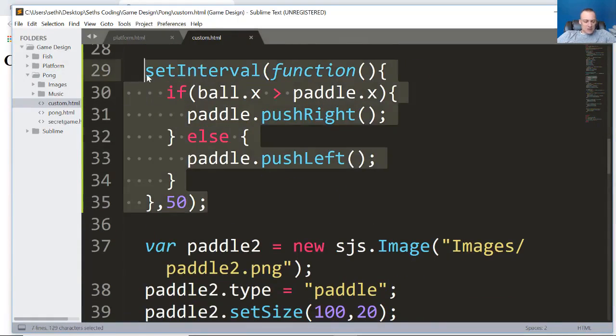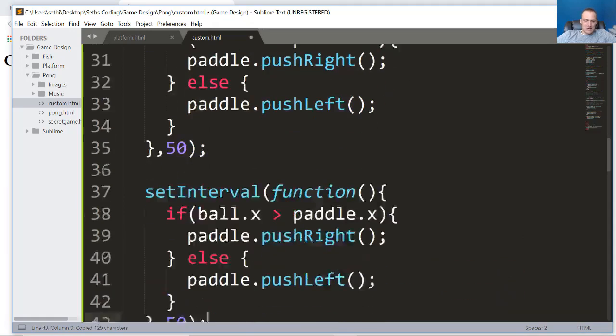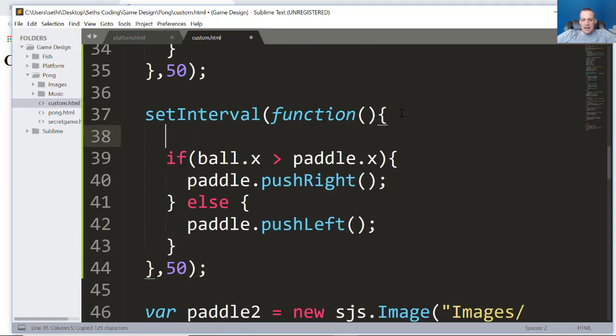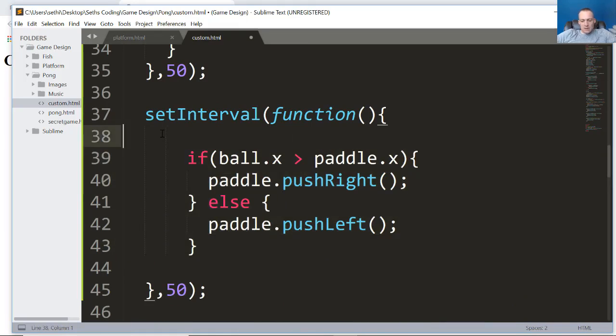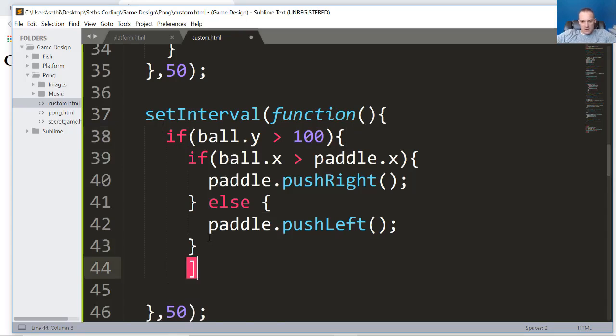Just for a little variation, I copy and paste anytime I can. So let's add another if statement in here. So let's say if ball.y is, now ball.y is 0 in the top left corner, and it increases as you move down. I know that was down to you guys. So if ball.y is larger than 100, then run this code. Okay?